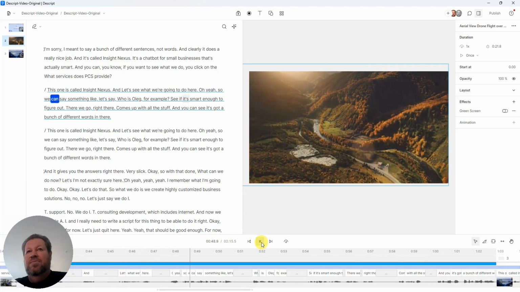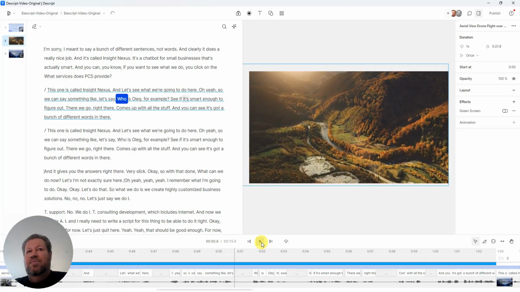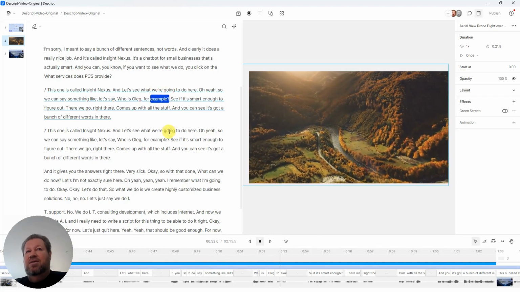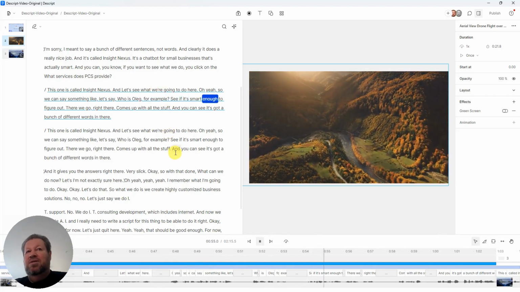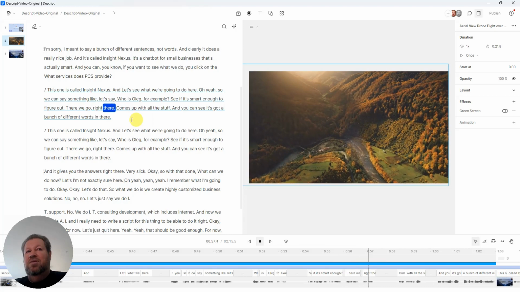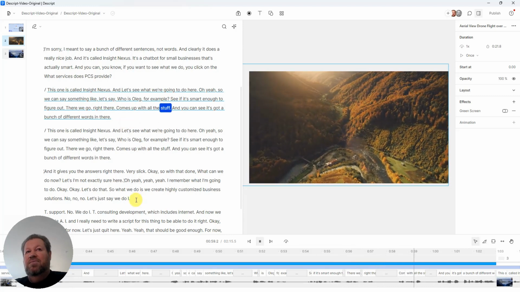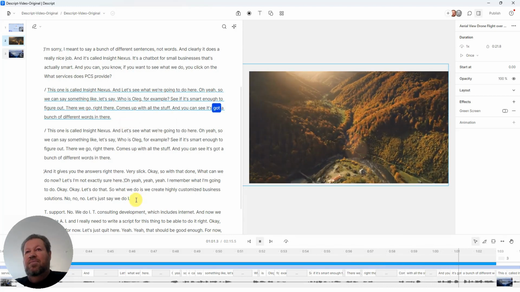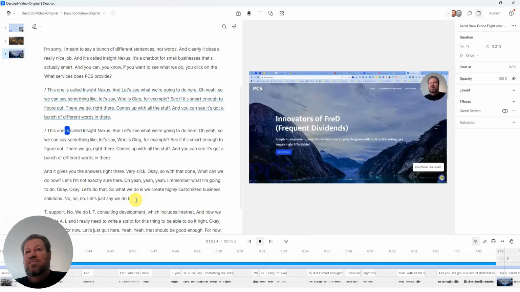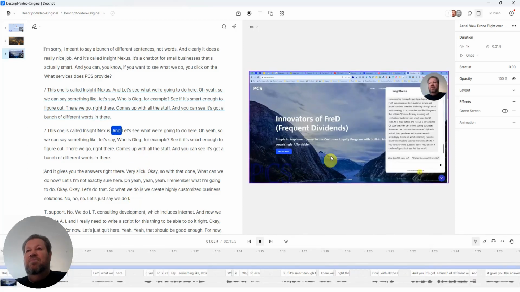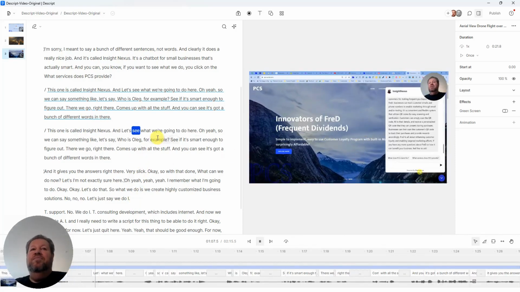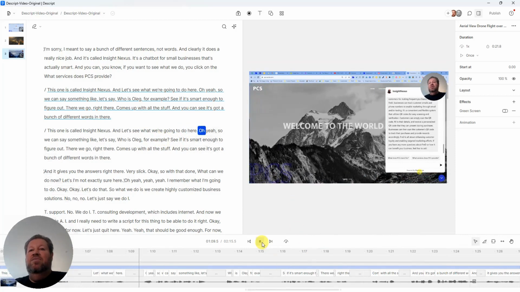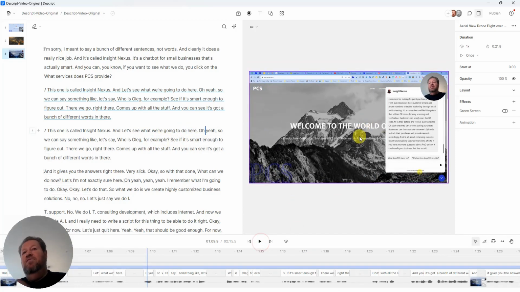As you can see, it underlined, made these lines blue because it's processing it. It should quit as soon as it gets to the end here. It comes up with all this stuff, and you can see it's got a bunch of different words in there. And it's right back to my video. So if you have a piece of video, you want to insert additional video, that's as simple as that.